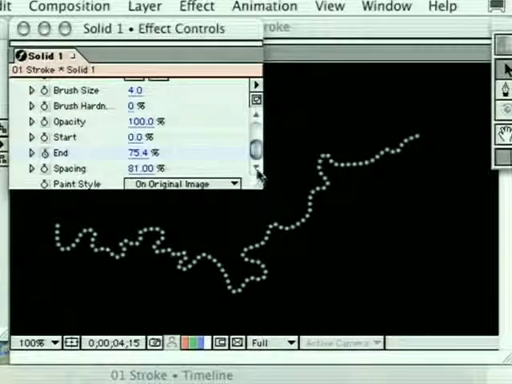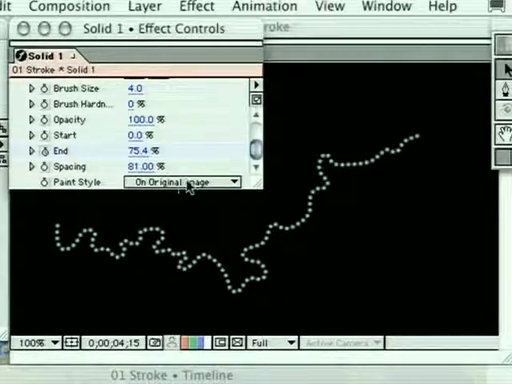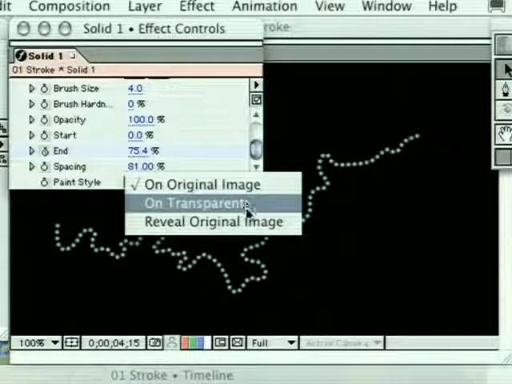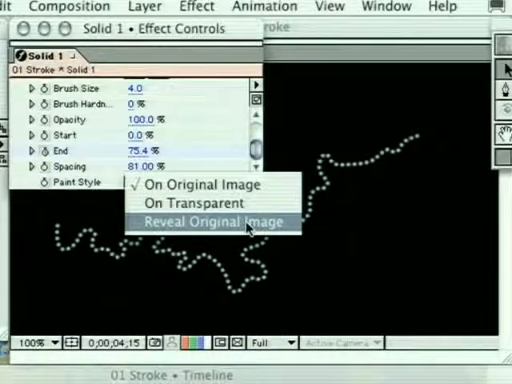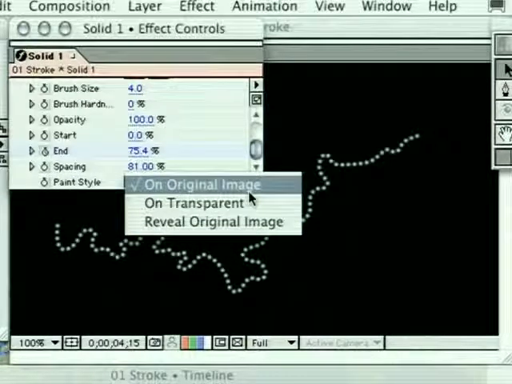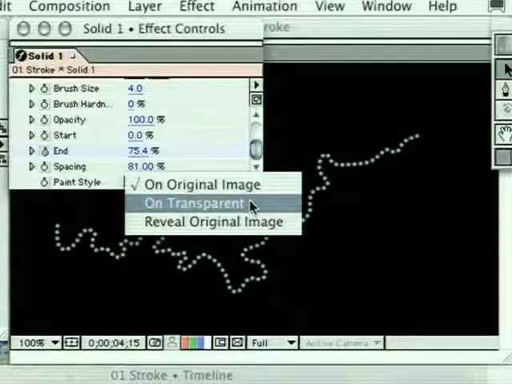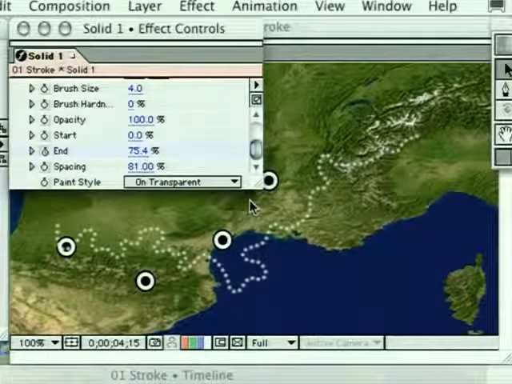And then the final thing you'd want to set in here is the paint style and how it's actually being used. So we could use it to reveal the original image. So this could be used as basically a matte or a track matte almost to reveal the layer beneath. At the moment we're saying on original image, which is the black solid, but let's say transparent, and we'll see through to the map underneath.